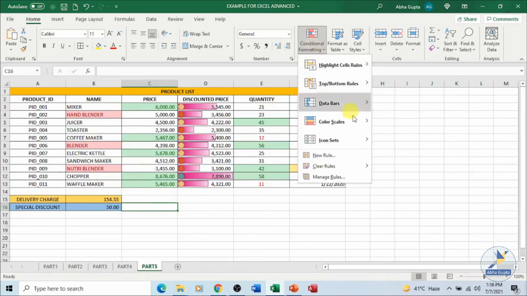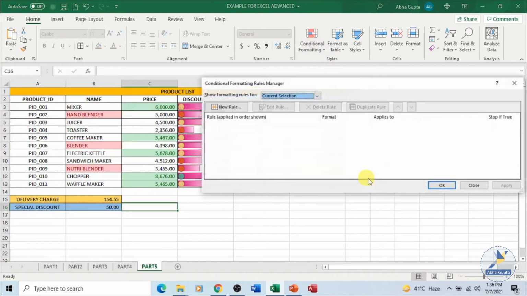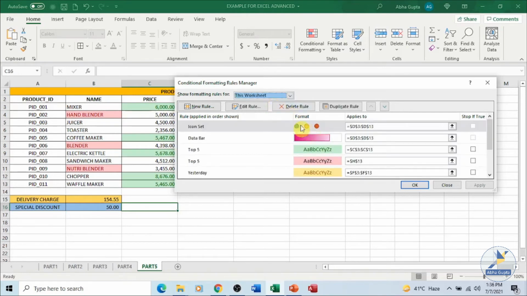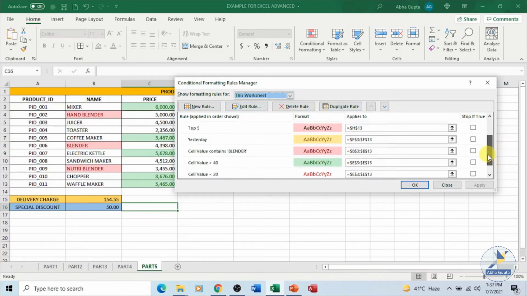So click on conditional formatting and click on the last option, manage rules. If you click on manage rules over here, if you have made a selection, it will show you the rule which has been applied in your selection, or if you click on the drop down, you will be able to see all the rules which are applied on your worksheet over here in front of you.